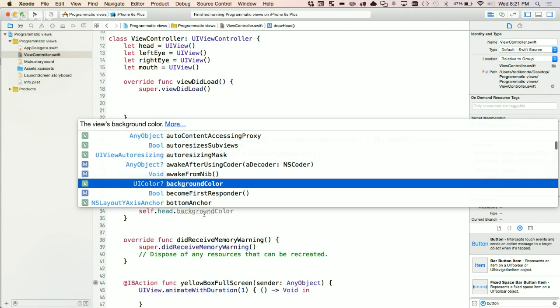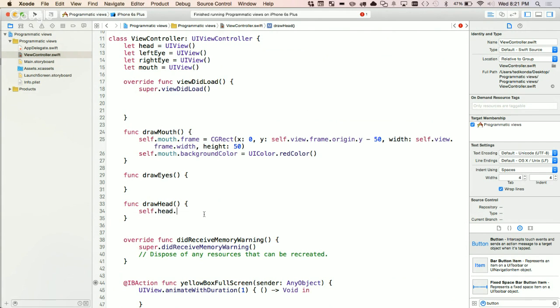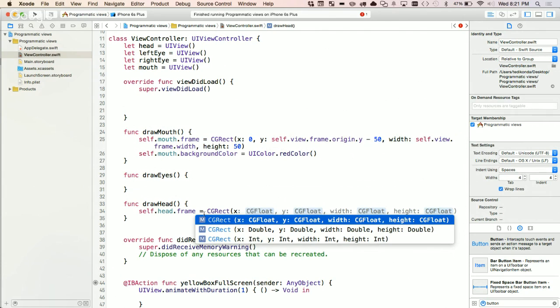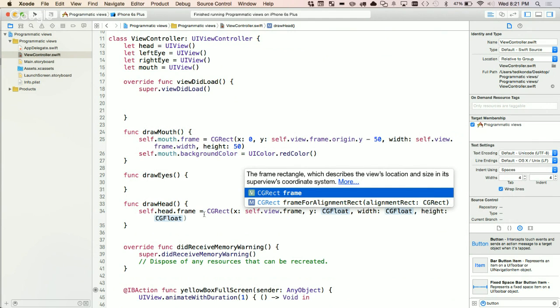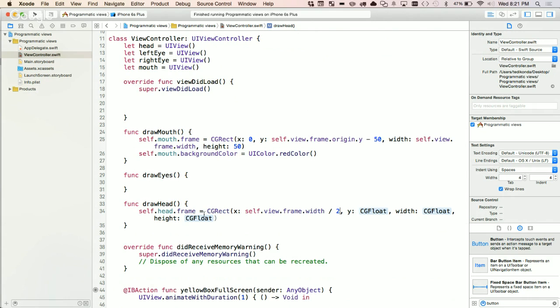self.head.frame as a CGRect, and we'll give it an X of self.view.frame.width divided by 2 minus 200, and self.view.frame.height divided by 2 minus 200. Does everyone understand why I'm doing this? I'm centering it, right? So I'm getting the width of the parent, dividing in half, and moving it to the left by a certain amount, right?